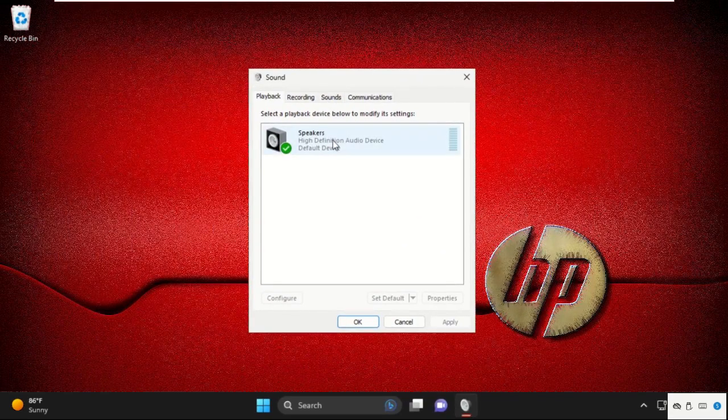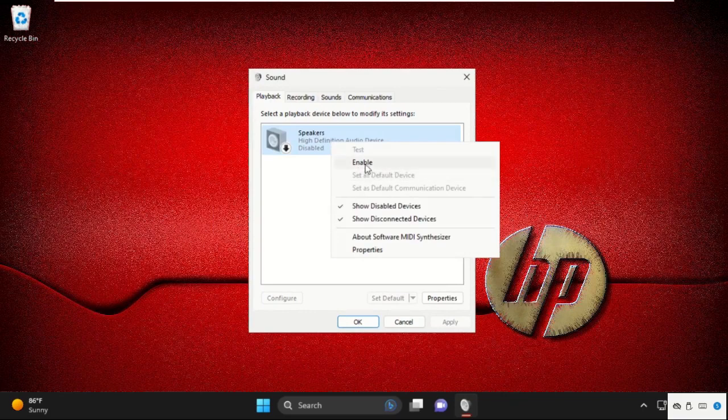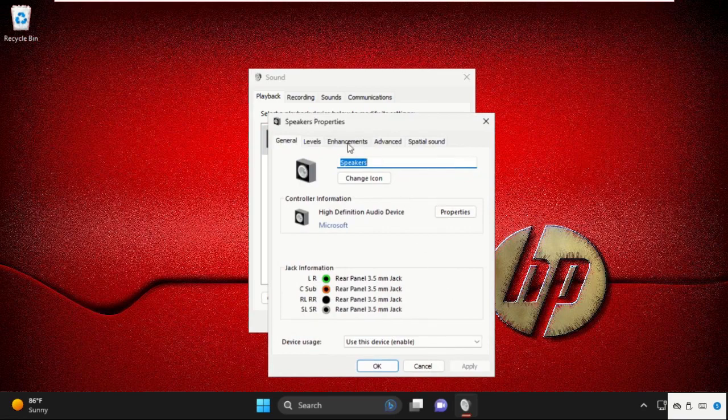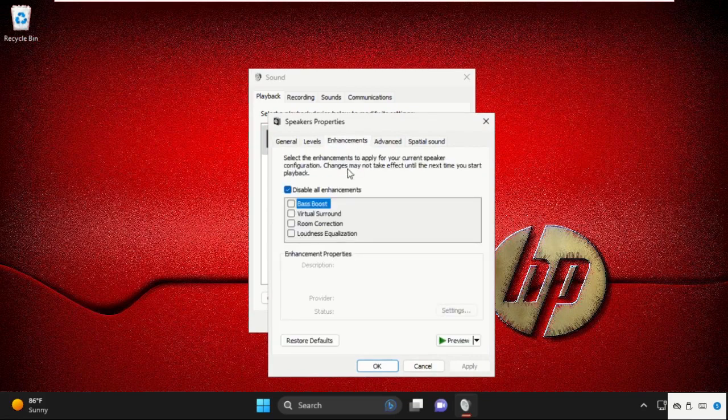On this window we need to disable and enable these speakers. Enable it. Then we need to select it and select properties. Now go to levels tab. Make sure this will be 100. Then enhancements, so uncheck this option, click on apply and then OK.